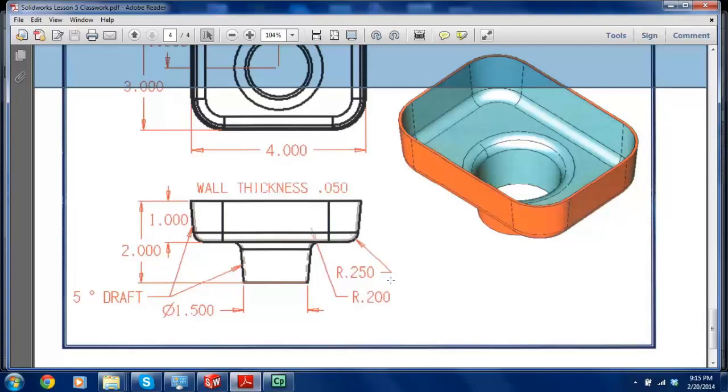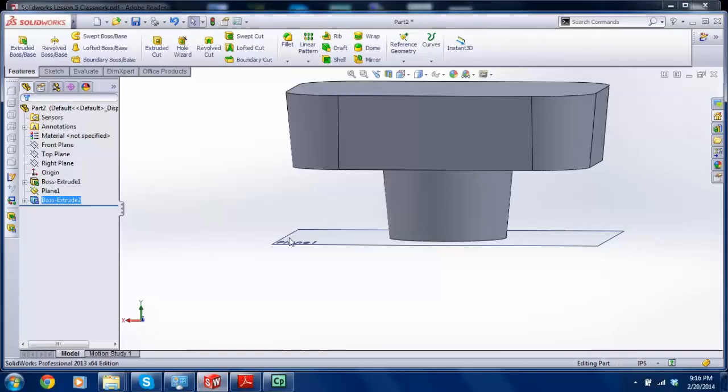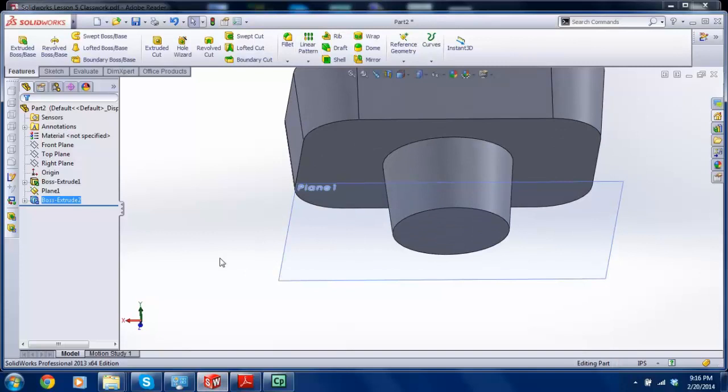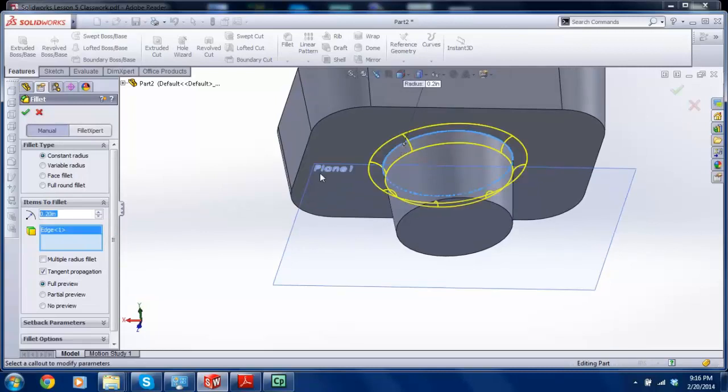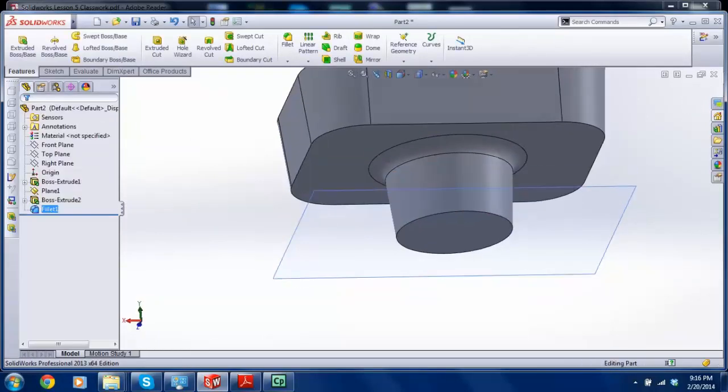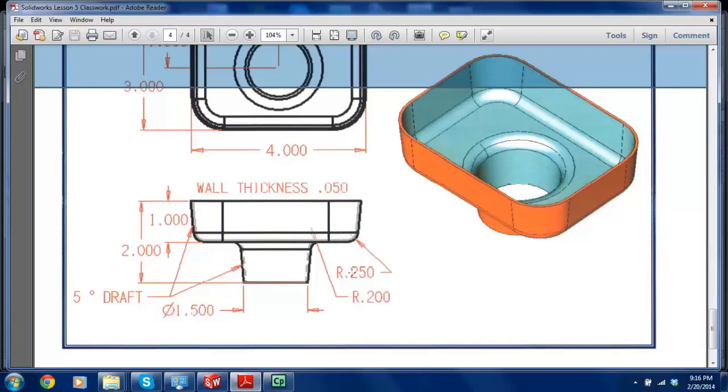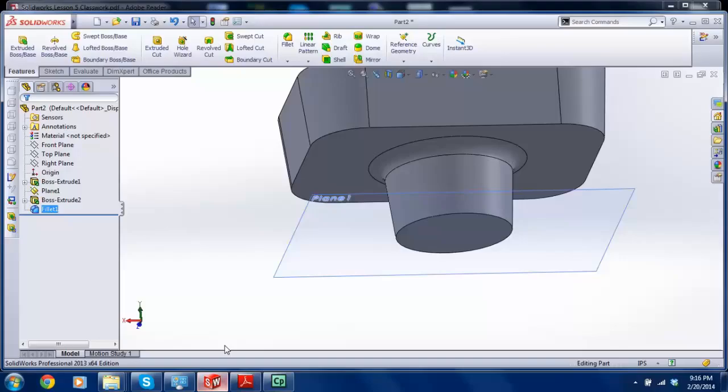So there's a radius of 0.2 right there. So we'll have to do that separately. So let's get a radius. What the hell am I saying? Fillet. Fillet of 0.2, but they're both the same thing. Radius of 0.2. So there's one. And then the next thing is a radius of 0.25.